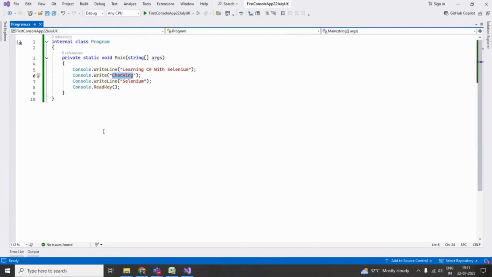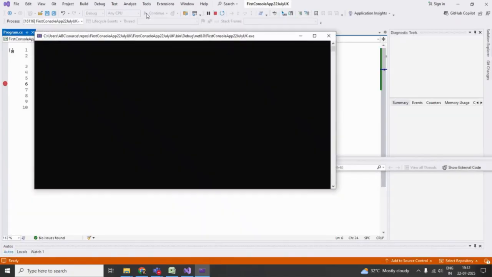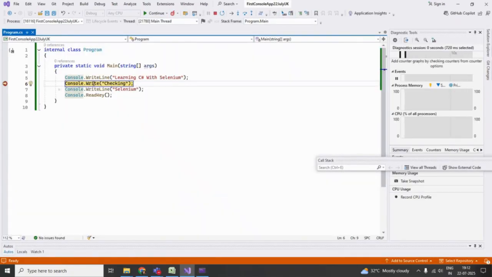Now we can apply breakpoints. Now, what is a breakpoint? Suppose I want to see what is happening at each line. Now, if I run it, you see the code will stop here.